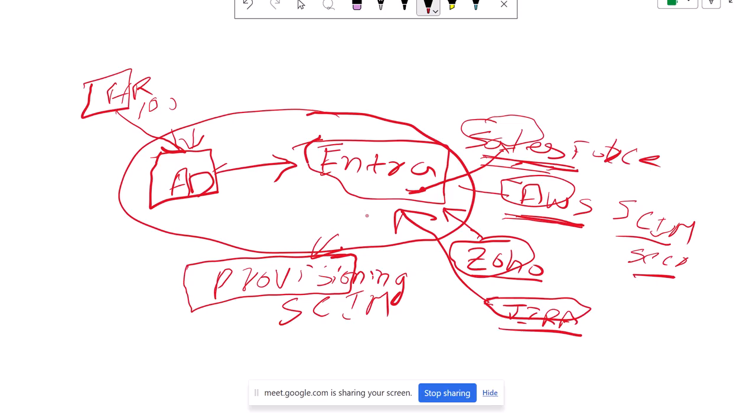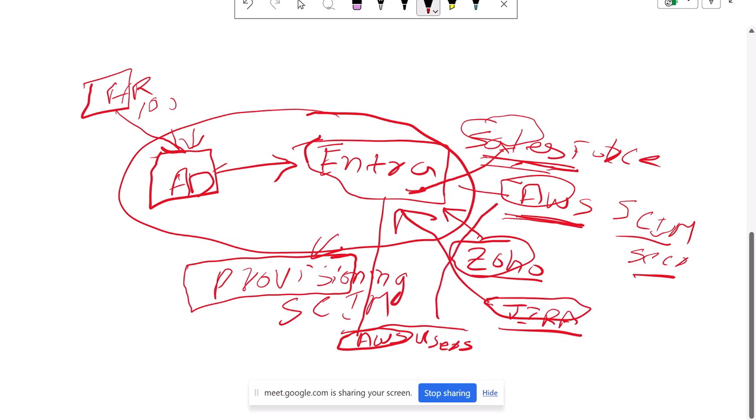And then on the Entra side, let's say I have a group, AWS users group. I can say only these AWS users are provisioned to AWS. There is a feature like that. You don't have to provision all the users to AWS. There is a different set of users, Zoho users. You can create an AD group and assign that group to this SCIM provisioning. It will provision those users to Zoho only. So we can do that.